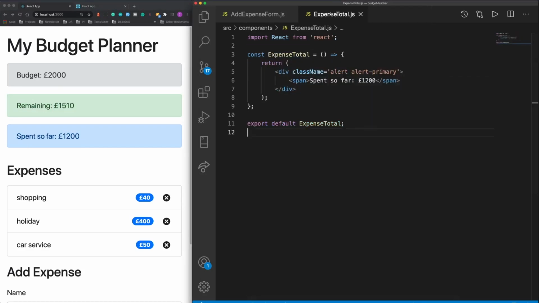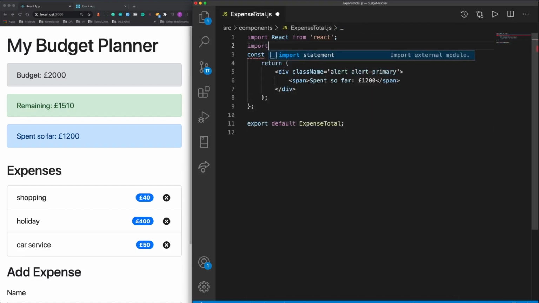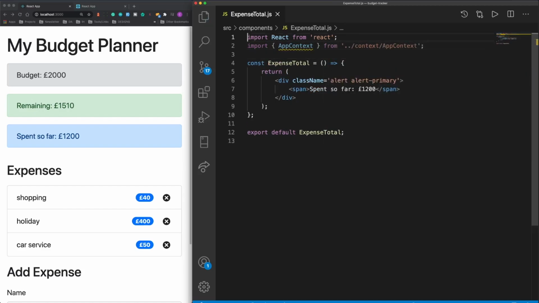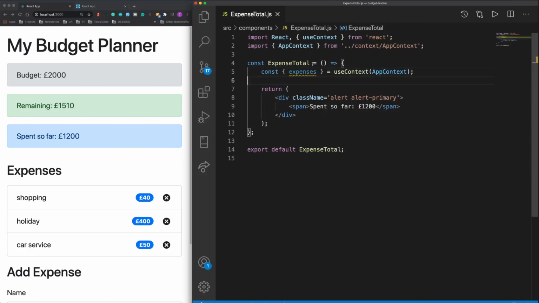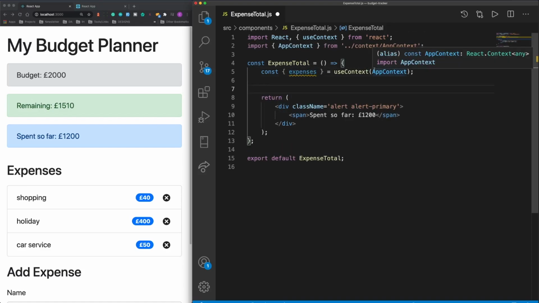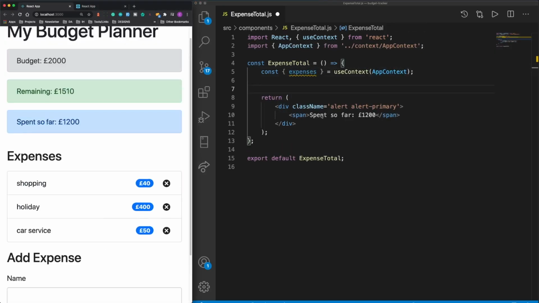So if we go into ExpenseTotal.js, we'll import our context in a similar way. AppContext from ./context/AppContext. And we also need to import useContext. And then we will get the expenses from our context by passing AppContext to the useContext hook and destructuring expenses. So now all we have to do is get the total of all of our expenses and display them as a variable. So we've done this before.